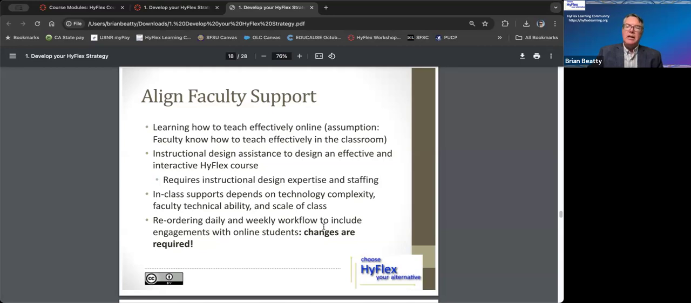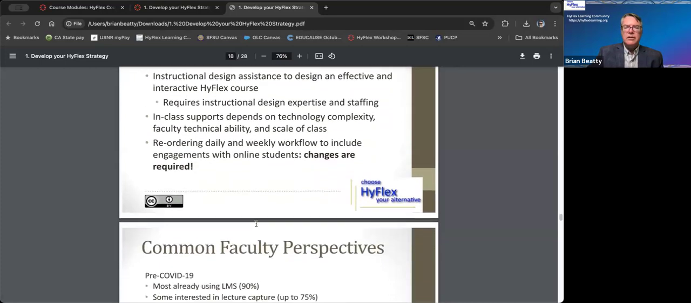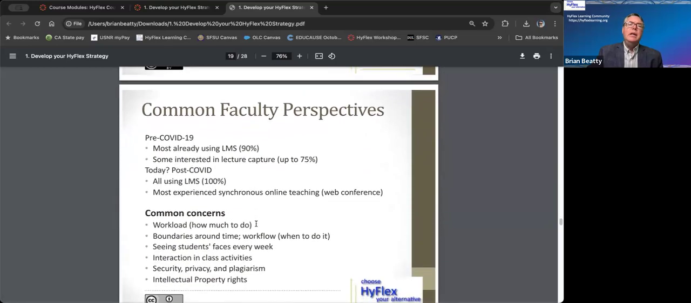And so anything you would think that you would need from your institution to support you, those are the things you should be asking for. And maybe they exist already, or maybe they can be developed.